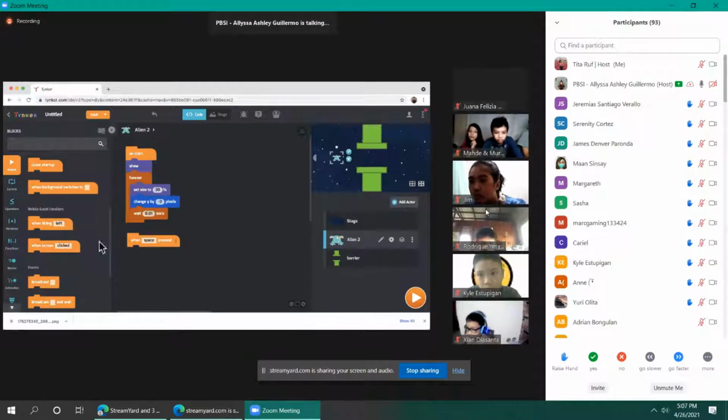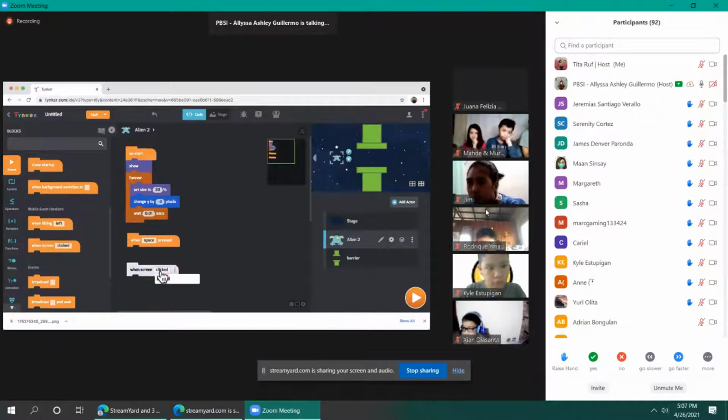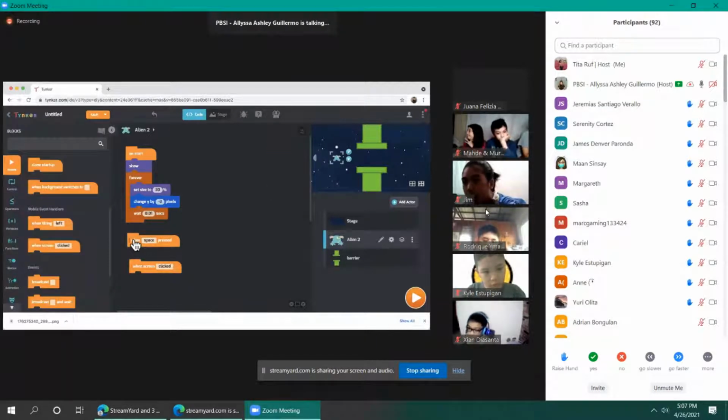Or for those na naka-iPad, you can use when screen is click. So, ito yung dalawang option. Kung naka-computer, you use when space press, and sa mga naka ibang device, screen lang yung pwedeng gamitin to trigger, when screen click.